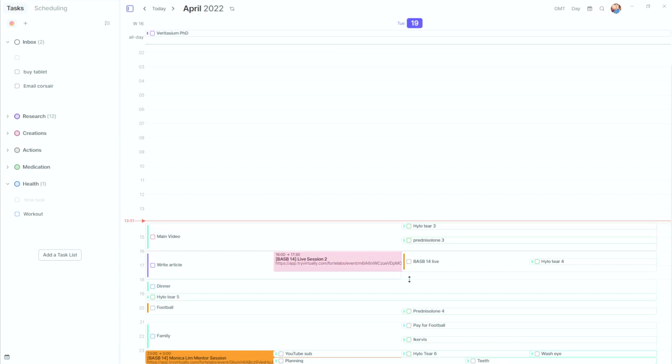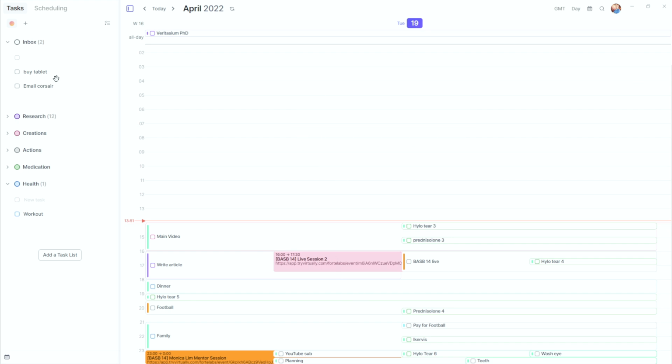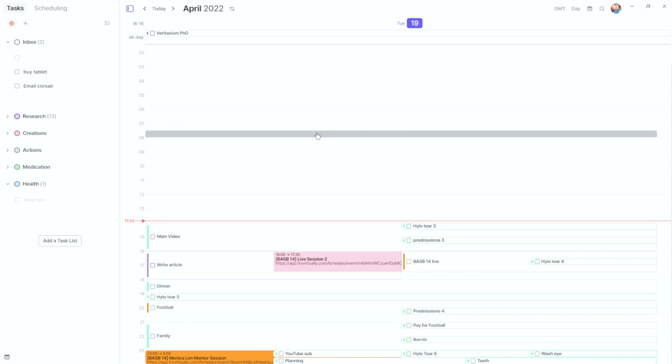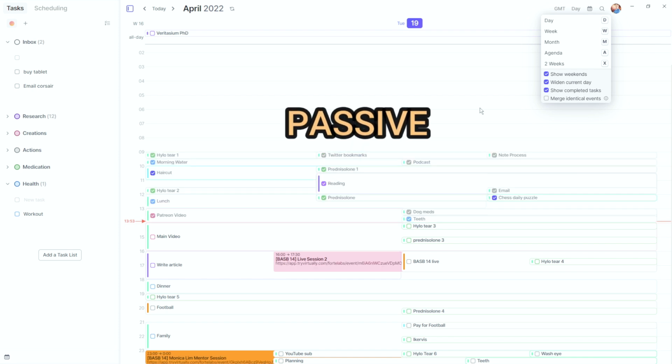In Morgen, my task and calendar app of choice, I have all of my active tasks and events inside of my day. Then any task that I want to do, but I'm not sure when, goes in the task panel, which is my waiting tab. Once I've decided when I want to do it, I can move it onto the calendar, and now it's gone from waiting to active. I can then show all of my completed tasks, which are the passive, archived tasks and events that I've already completed.